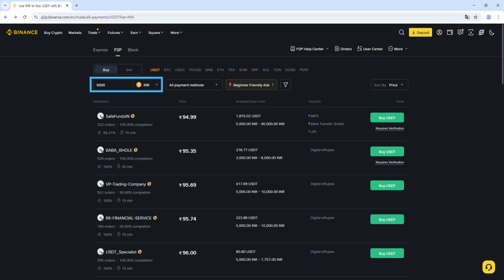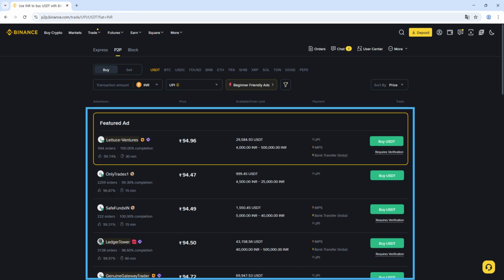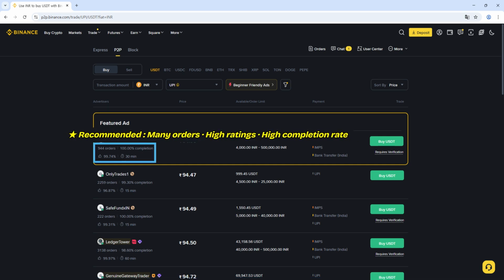Then, select your local currency and enter the amount you intend to spend. After that, pick your preferred payment method. You will then see a list of sellers offering USDT. For safety, it is recommended to choose merchants with a large number of completed transactions. Also, review their ratings and completion rates before making a decision.